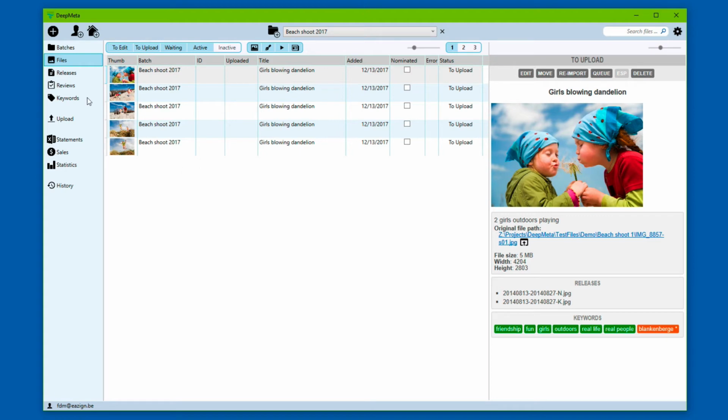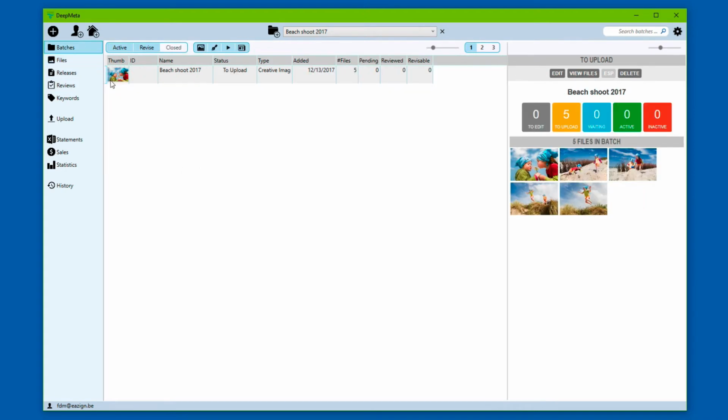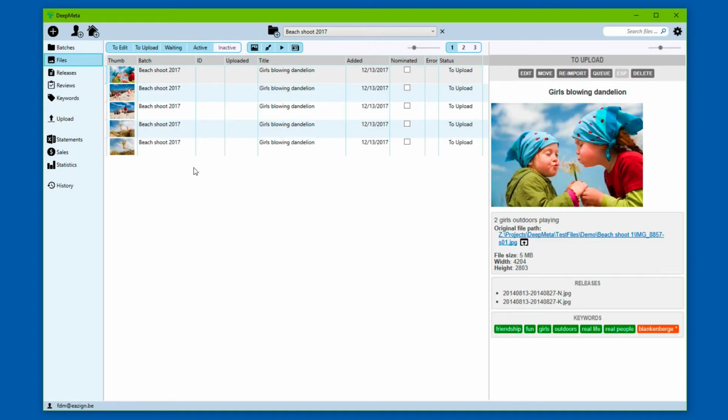So what we've done so far is we've created one batch. If we go to the batch section, we see one batch. It has 5 files in it. And if we double click it, or we just go to the files section, we see the files that are present in this batch. We see there are no more errors. So we're basically ready to upload these images.